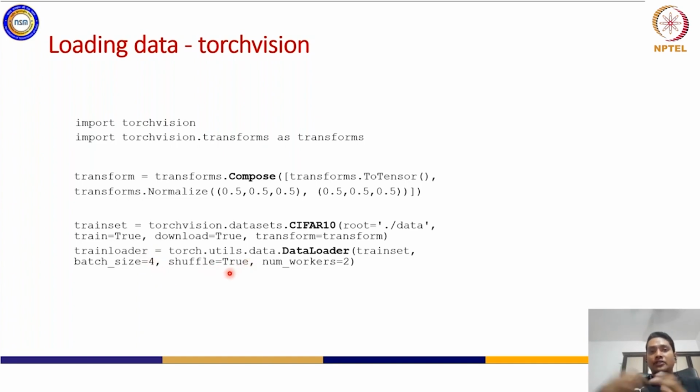shuffle equal to true. For each iteration of training, you want to feed several sets of these batches. Let's say 4 images you want to take from this training set and give to the training model. If you do not shuffle, then every iteration you are giving the same set of data. So shuffle equal to true for the training loader is very important. Number of workers: the thumb rule is as many workers as the number of cores you have, but you can define as many workers as you can to effectively process this batch size and give the data to your GPUs.